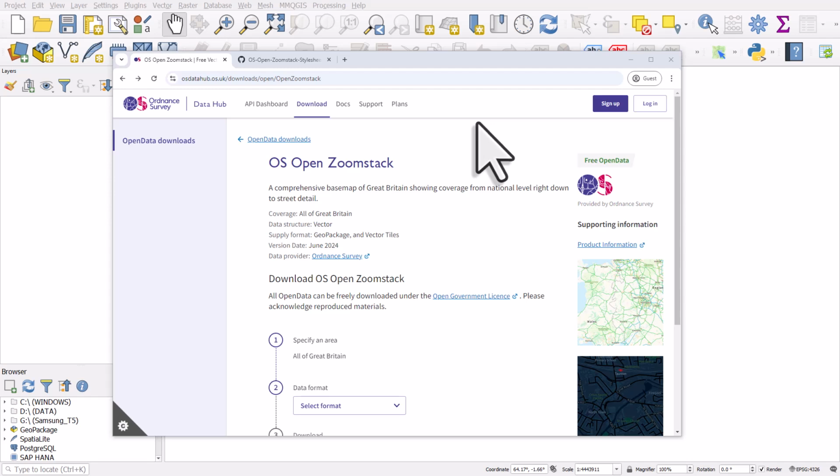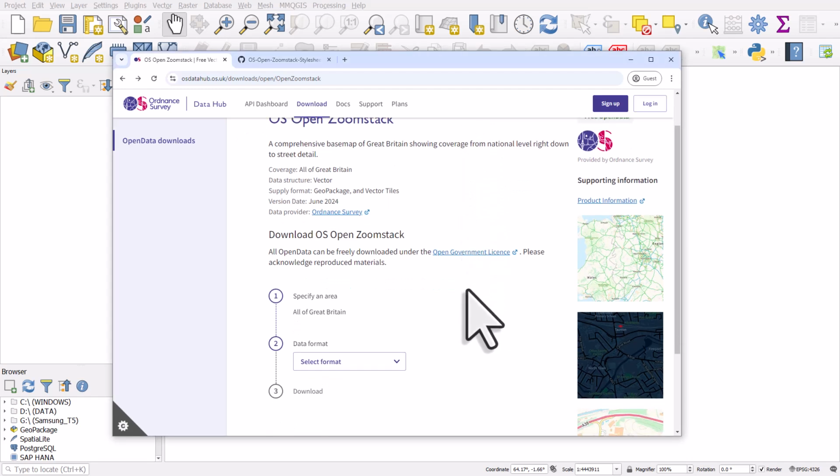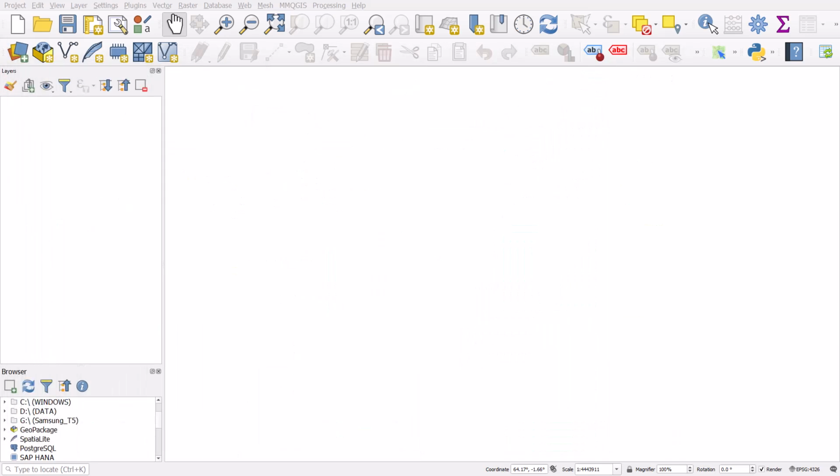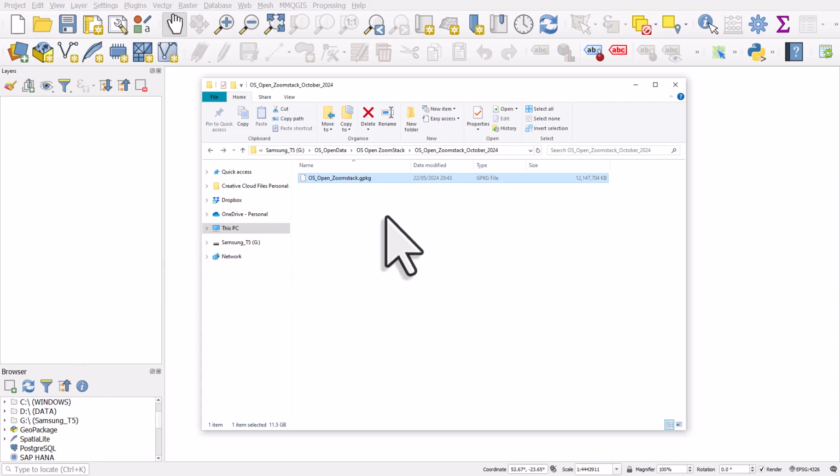So all the links for the data are in the description of the video. You go to the OS Zoomstack page, and in QGIS, which I'm using, I'm going to download the geo package. So I've already downloaded this. It's quite large, a few gigabytes, but it works perfectly. So we'll come back and look at other stuff in a minute. But right now, we're going to look at the folder where I downloaded and unzipped this geo package. And unzipped, it's 12 gigabytes, which seems enormous, but it works flawlessly.